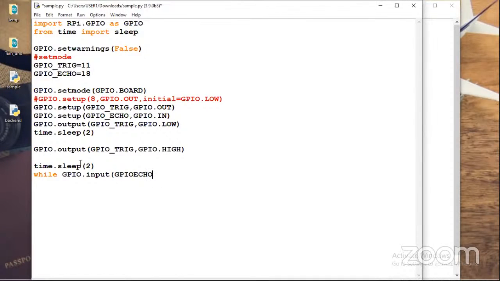Excuse me. So my general purpose input is getting my echo. So if my input echo is equal to 1, where echo is some variable name, what I'm giving here is time dot time. That's nothing but if my input is high, I am just getting the time. The time is nothing but when my ultrasonic sensor receives some distance. If it's detecting something and receiving some value, I'm just getting the time here.